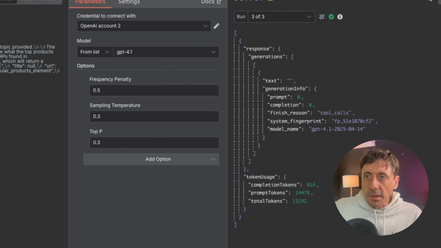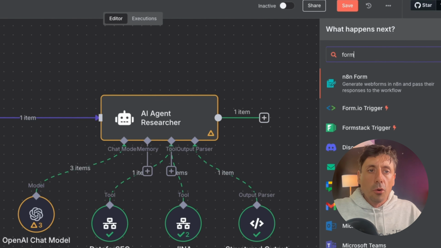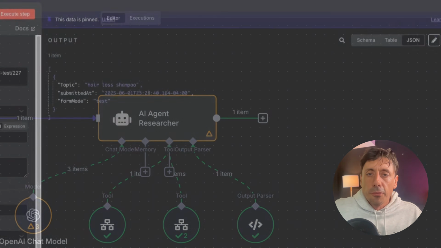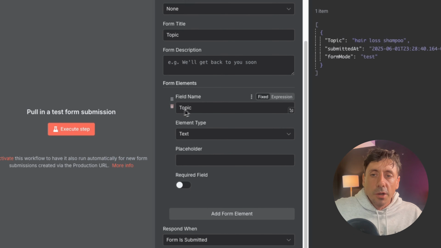So let's just hop out of here for a second. Now we can run this automation and then we can see what sort of results we get when we play around with these things. So the first thing you're going to do is add a form submission. Go on the right hand side and just type form, N8N form. Open the form up, and here it's just a simple example. We just name the form, and all we're going to do in the field here is call it topic. It's a text element, and then we just leave it like that.